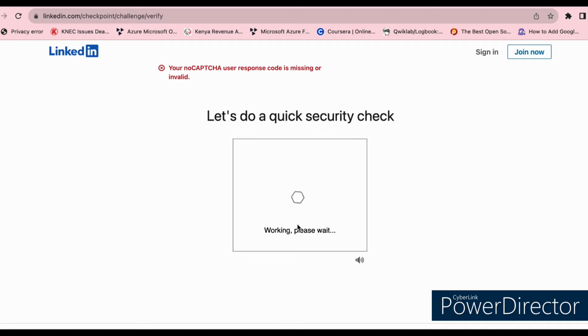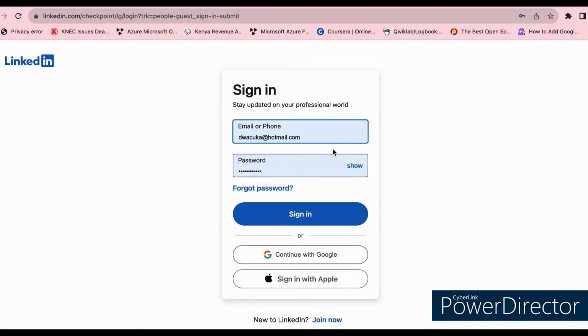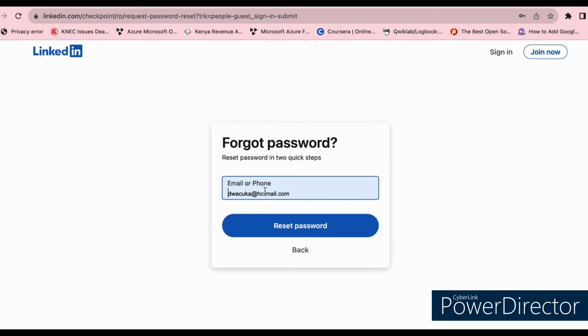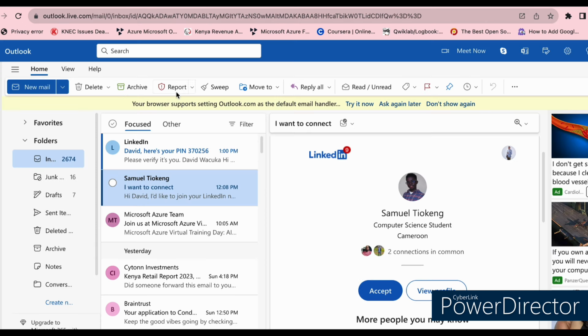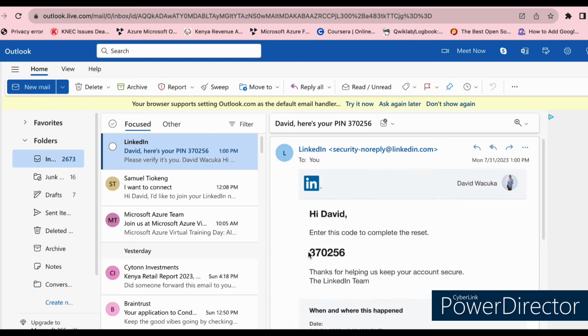You can fix this by going to sign in again. Enter your username and password and click forgot password. Then you reset the password. You'll get a code on your email to reset your password. You can go there and get the code to reset your password.